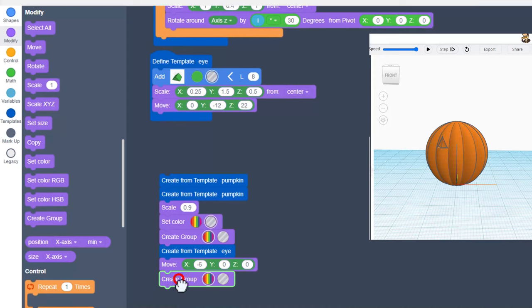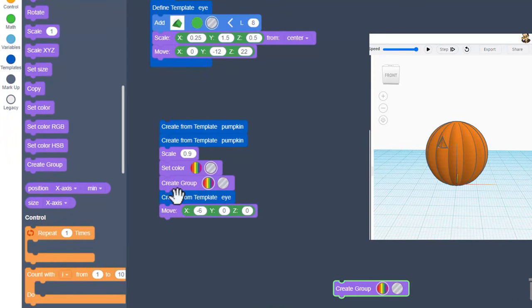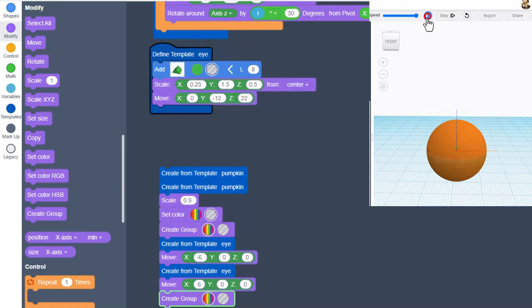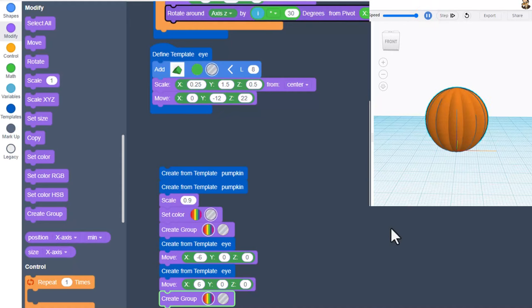So we need a second eye. Friends, it's this easy. Break off your group, duplicate your eye, drop it below. If one eye is -6, the other one should be +6. Simply put your group back, hit play, and bingo, you have got a pumpkin with two awesome eyes.